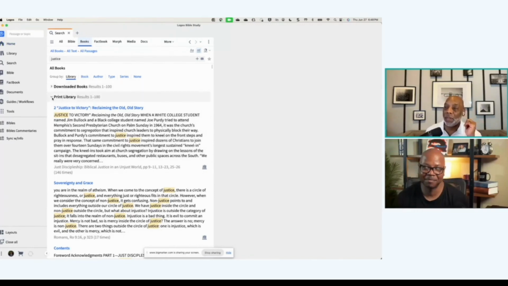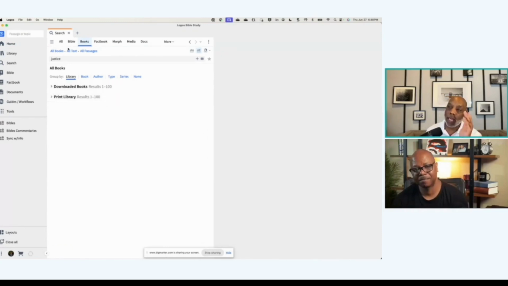So that is the print library feature, new to Logos 10, gold and higher. And again, all you have to do is go to the search feature, search your books, and it's all there. So let me just pause and see. I know that was a lot right there. Let me pause and see if anybody has any questions on anything you've seen so far, whether it's print library, Factbook, or anything at this point.